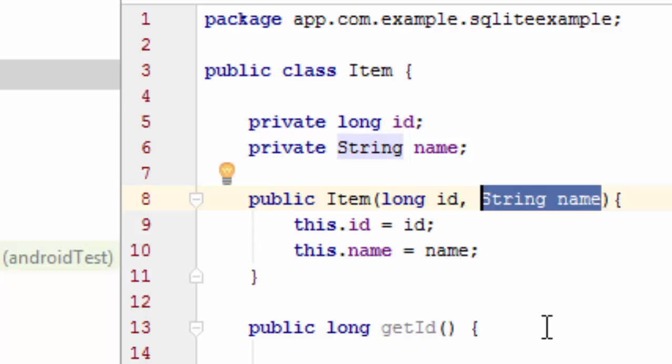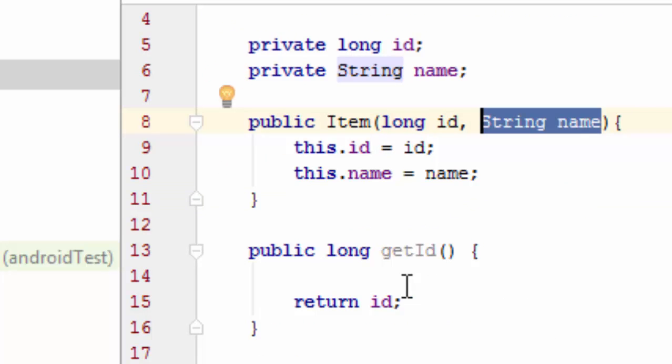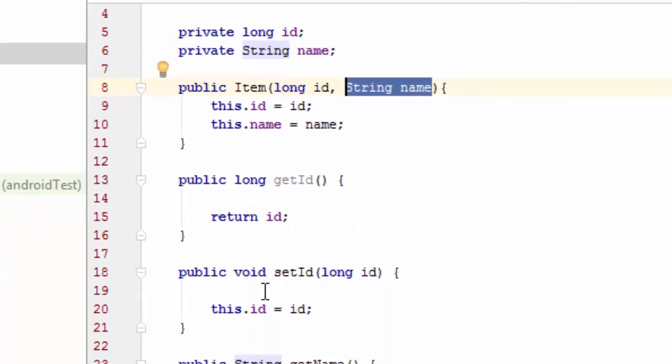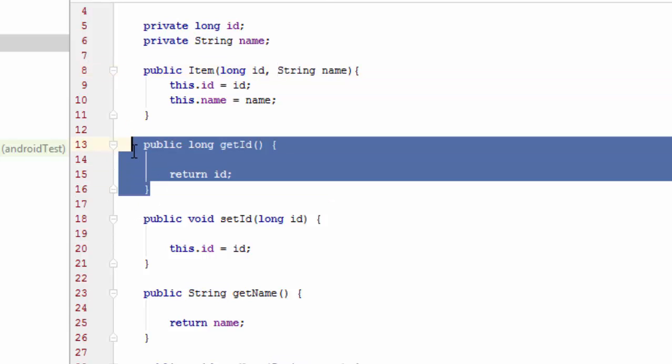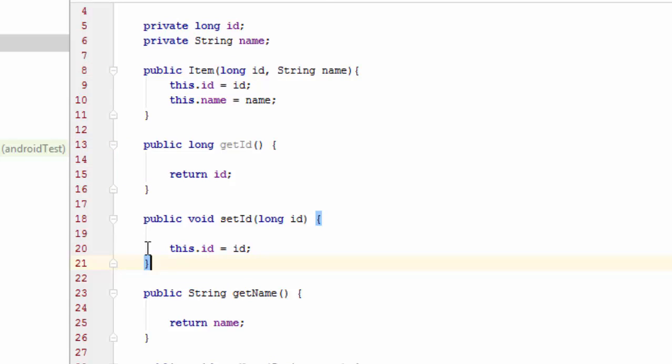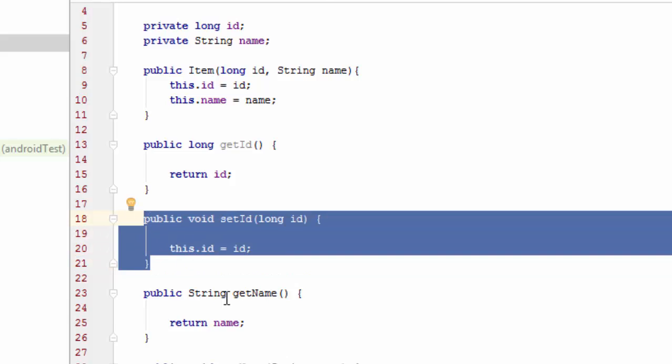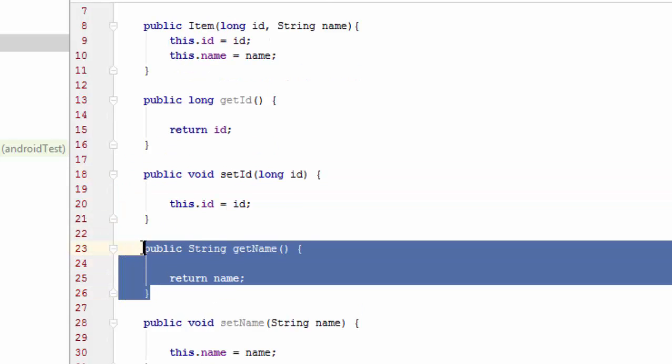And then the other parts of this class here are the getters and setters. So I've got my get ID here, my set ID here. I'm sorry, here's my get ID. And then here is my set ID right here. And same with name, get name and set name.